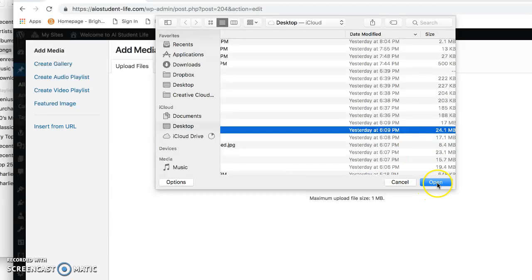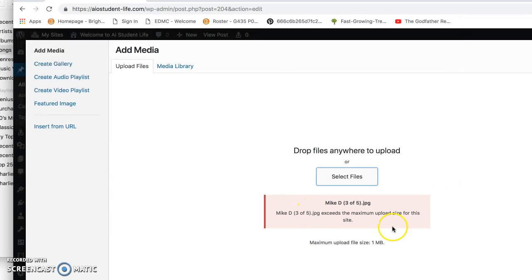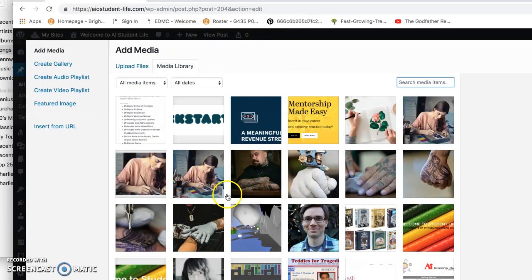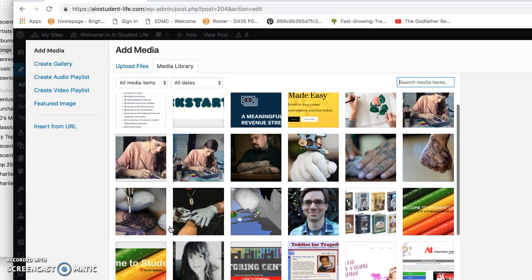This one says 24 megabytes, and then you get this little message. So basically, that's all I did. So for that one in particular, I just made small versions. And it doesn't look as good, but you get the idea.